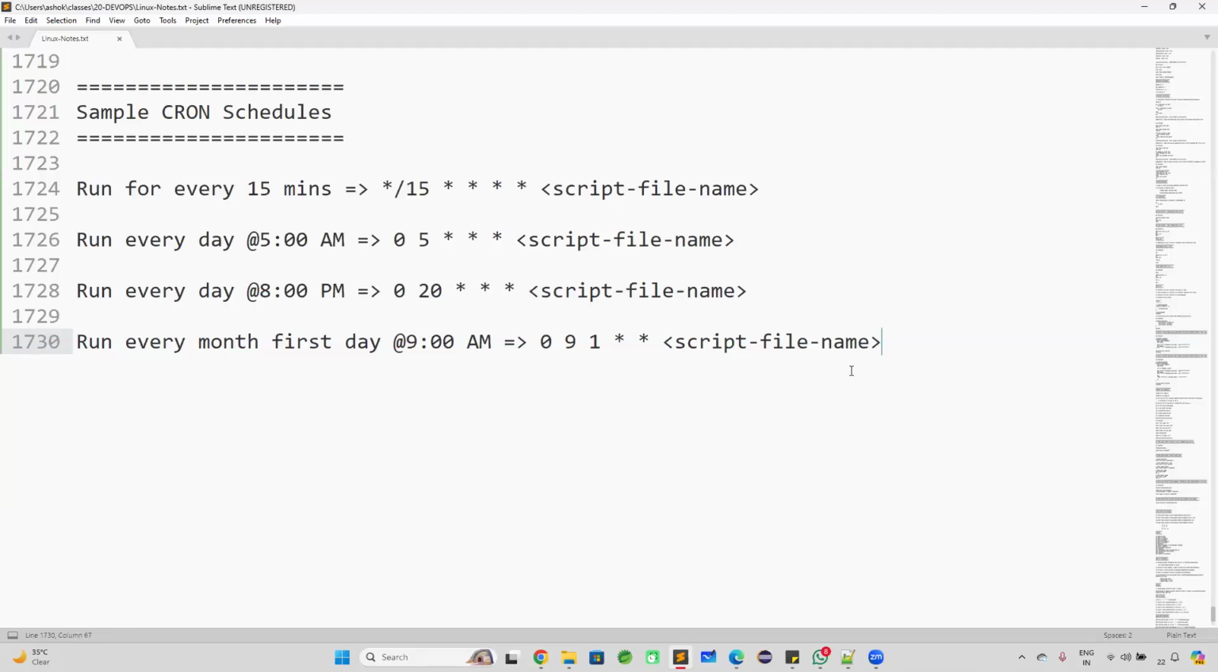Twenty means hours will be calculated in the 24 hour format, Madhusmita. 1 p.m. will be calculated as 13, 2 will be 14, 3 will be 15. So 8 p.m. means 20. That's why for 8 p.m. we are configuring 20. Are you guys clear? To run every month first day at 9 a.m.: 0th minute, 9 o'clock, day 1. Every month day 1, that file should be executed.